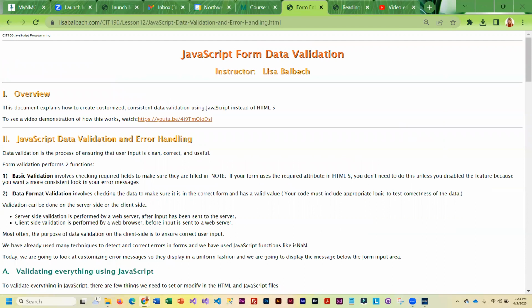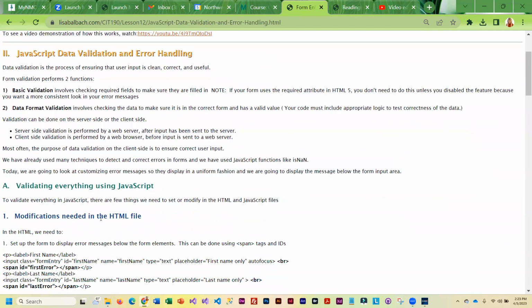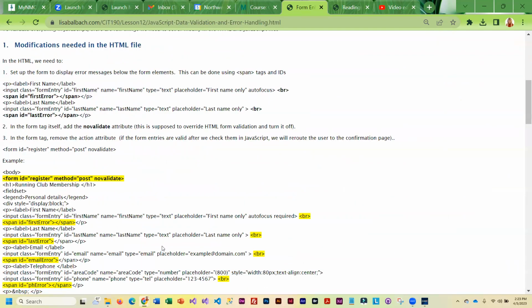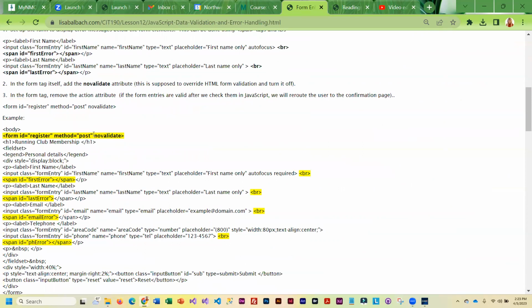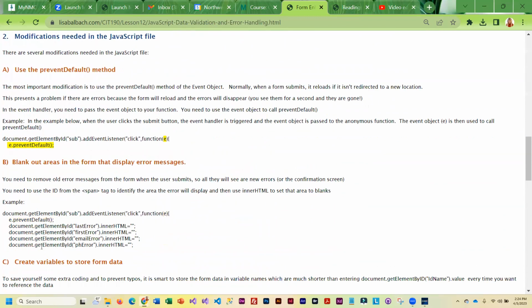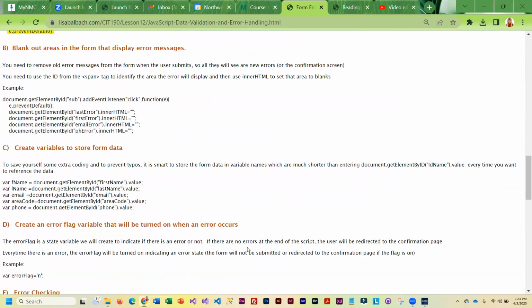And so this document basically explains what you need to do to, first of all, turn off the HTML5 validation. And this is one of the keys to doing that. And then how do you set up validation in JavaScript? Okay, so it basically walks you through how to do all of that.